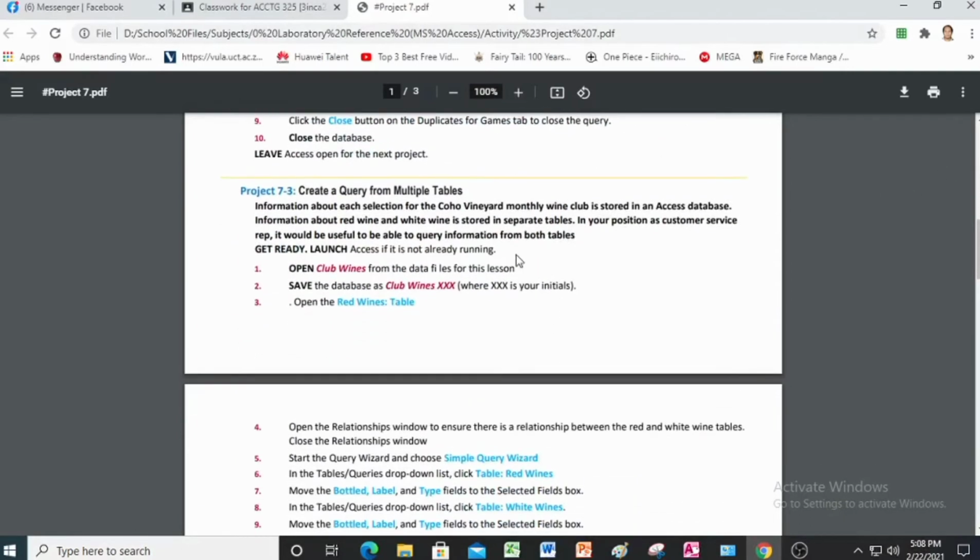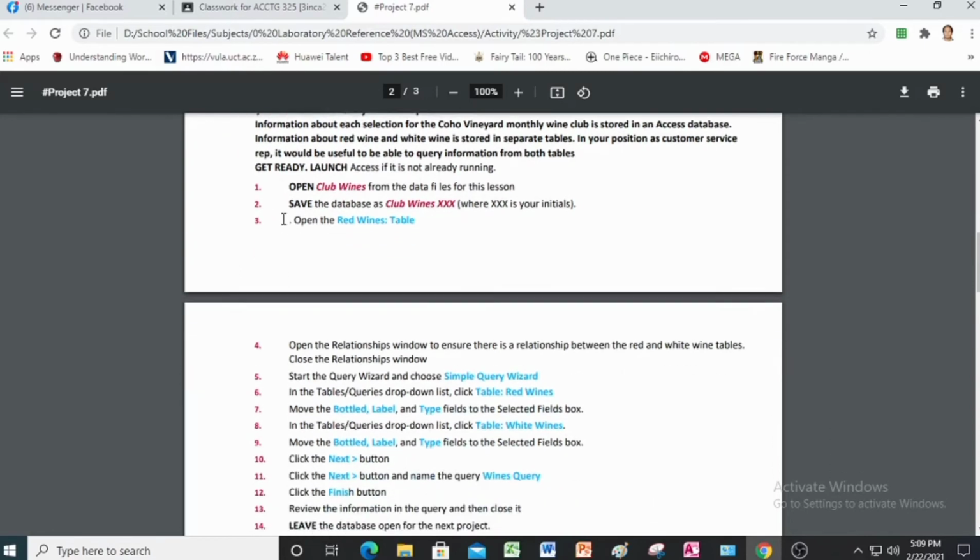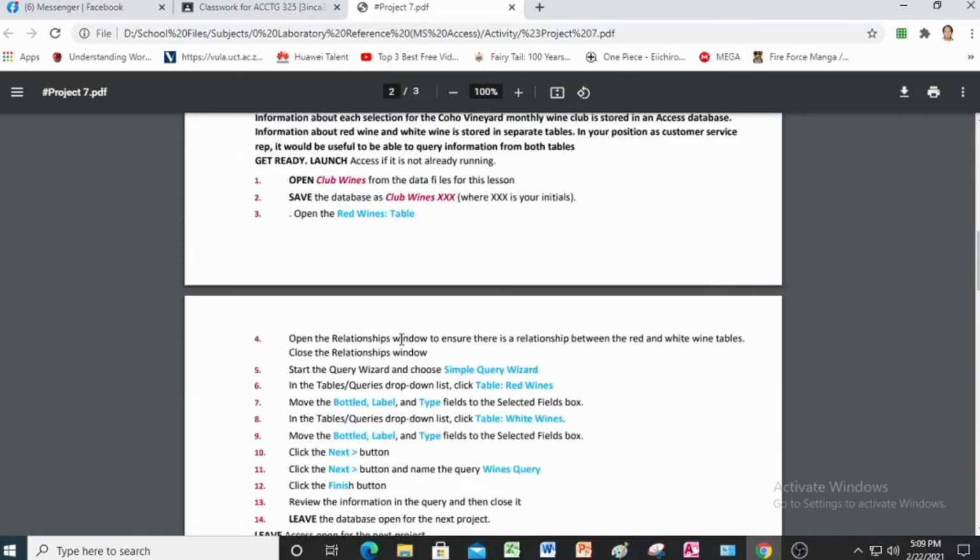And of course, we are going to proceed with project 7-3. For project 7-3, we are asked to create a query from multiple tables. So information about each selection for the Kuhu Vineyard Monthly Wine Club is stored in the Access database. Information about the red wine and white wine is stored in separate tables. In your position as customer service representative, it would be useful to be able to query information from both tables. Now, get ready and launch Access and follow these simple steps to create the database.